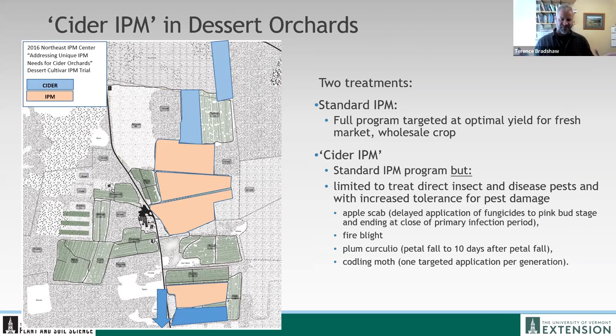We trimmed the apple scab season at the edges. We didn't spray for fire blight. This is not a fire blight susceptible orchard, so I would normally not say that. Fire blight is one of those things that you just manage, period. But in this one, growing Macintosh and such, that wasn't a big concern. For plum curculio, one spray and then stop after that, stop running the model, because we can tolerate a little bit. And then one application for codling moth per generation instead of multiples.